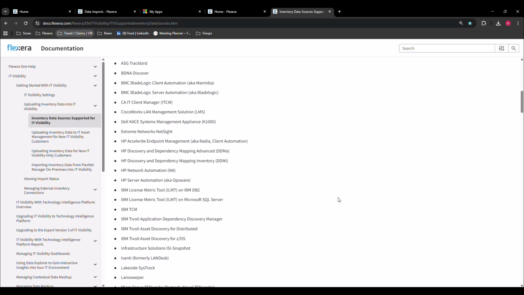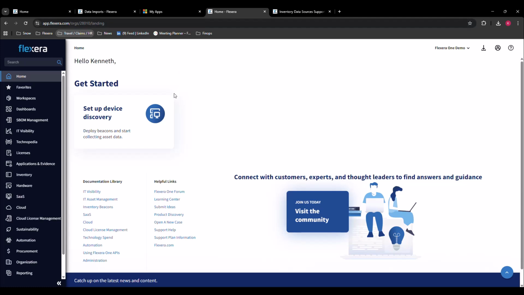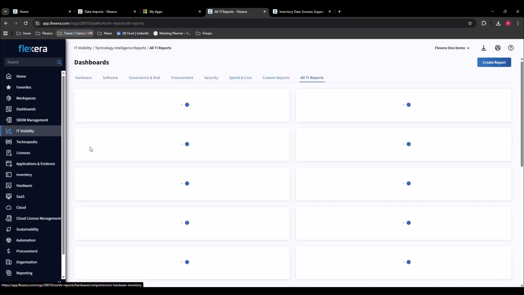In its most basic form, we can also take an import template, populate it with hardware and software data, and publish it into Flexera One, which will then normalize and standardize that data. After that data has been standardized and normalized within Flexera One, we can see how it's presented by coming over here to the IT Visibility tab, and let's look at all the TI reports.